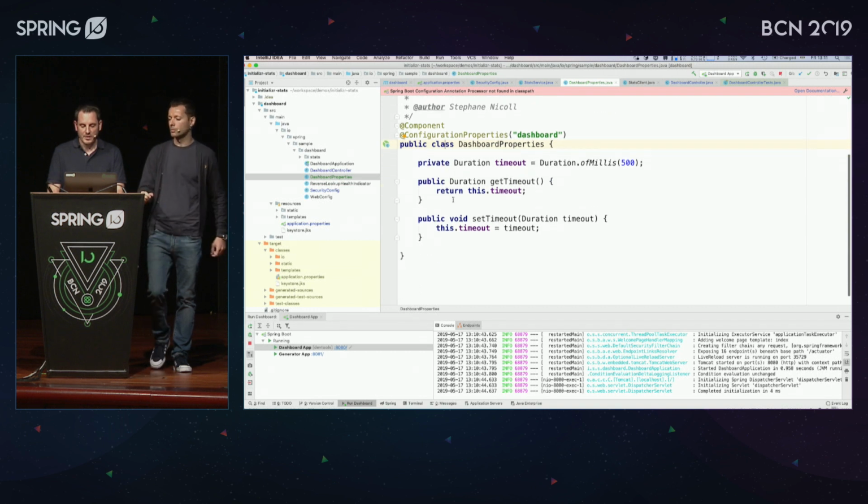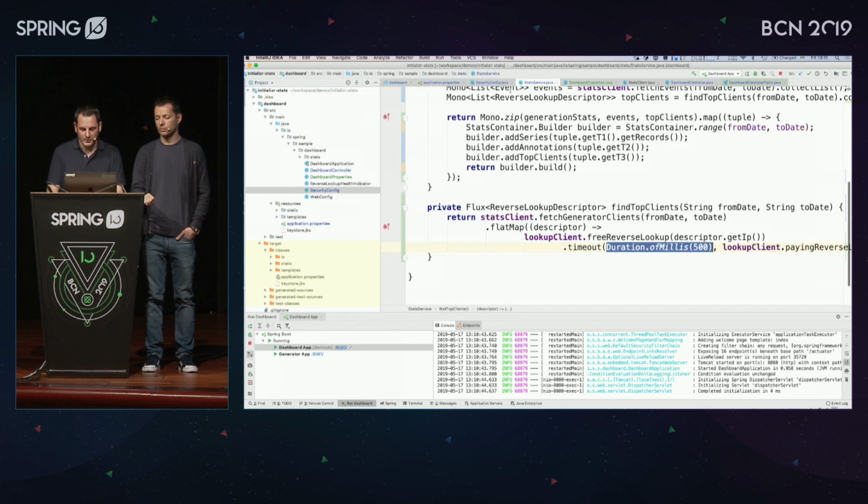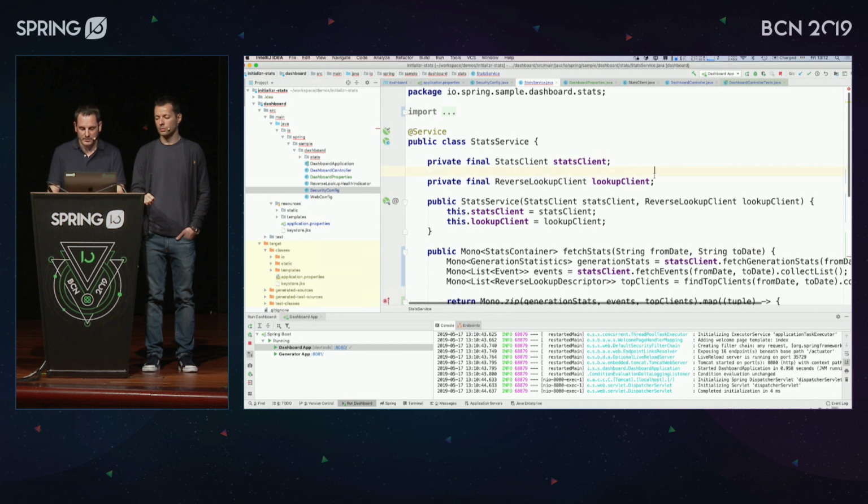So basically what we have now is a very simple properties type, where we're asking Spring Boot to bind keys that start with dashboard. So if you find a key called dashboard.timeout, then it will call the setter with a value, right? It's registered as a component now, which means it's a bean. So I can go ahead on my stats service, where I have the value over here, and replace that with this timeout, which I need to inject somewhere. So let's do it here.